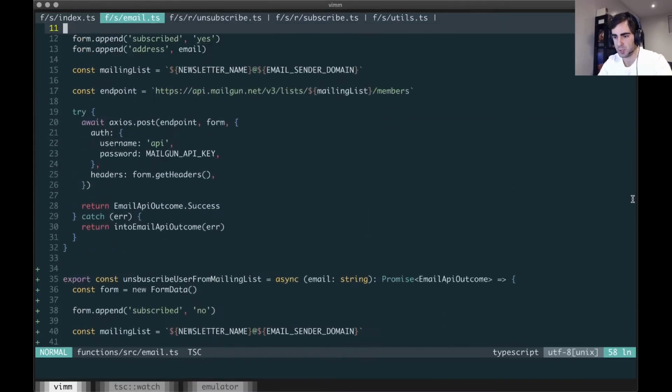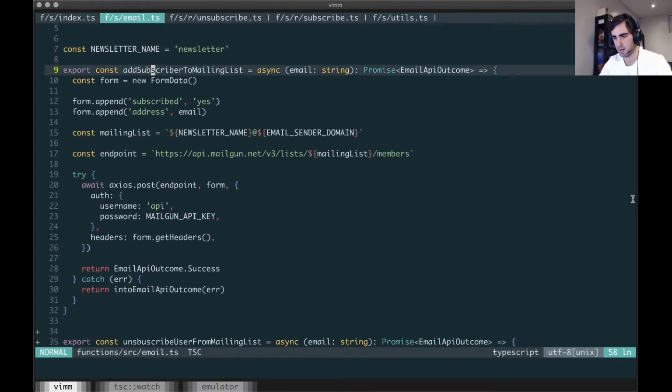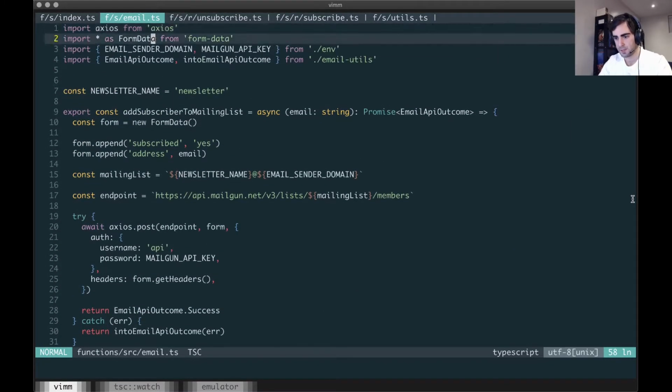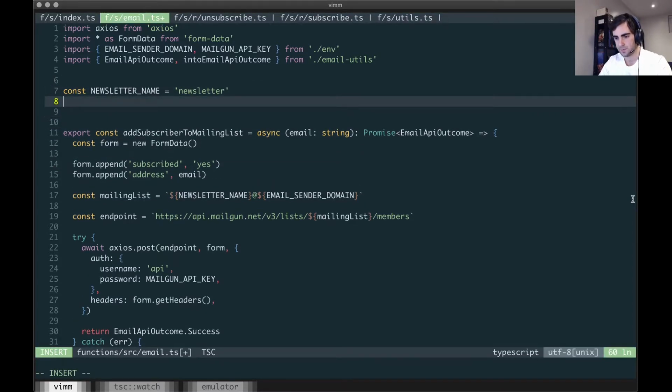So what we're going to start doing is generalizing this API. The first obvious opportunity to generalize is to move this mailing list variable. Really struggling this morning. Should sip on some coffee.